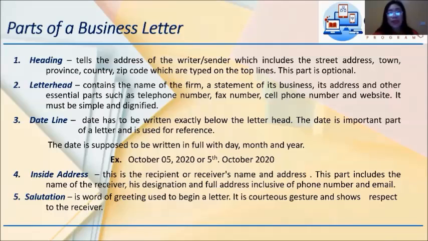So, next part is the inside address. This is the recipient's or receiver's name and address. This part includes the name of the receiver, his designation, and full address, inclusive of phone number and email. And then we have the salutation.